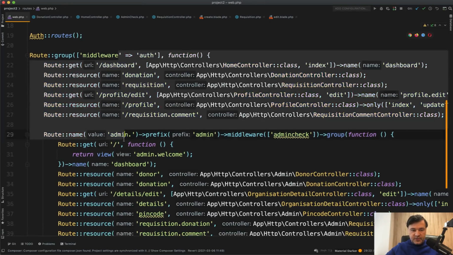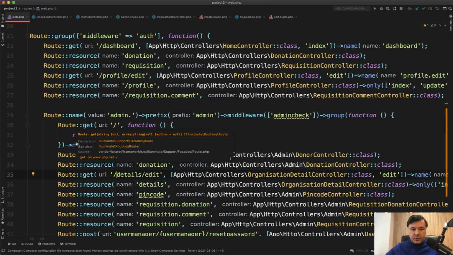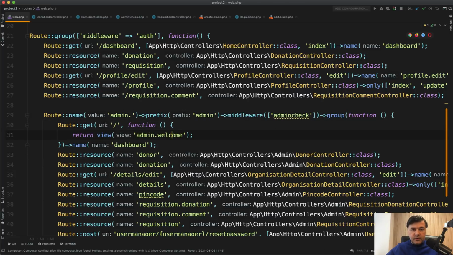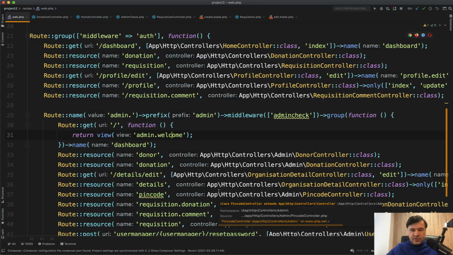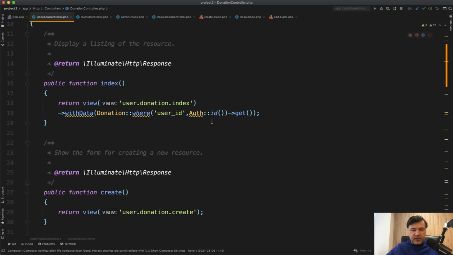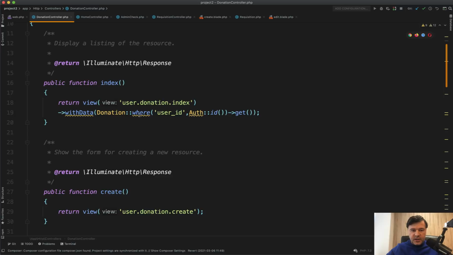So these routes are protected by auth, and inside of that auth, another group is admin with separate middleware. And I went through controllers and checked some things. So one by one, what I've noticed, let's go to DonationController, and let's see here in the index. DonationController index looks like this. So it's a page for a list of donations. And then here we have donations where user ID is the logged in user, which is good.